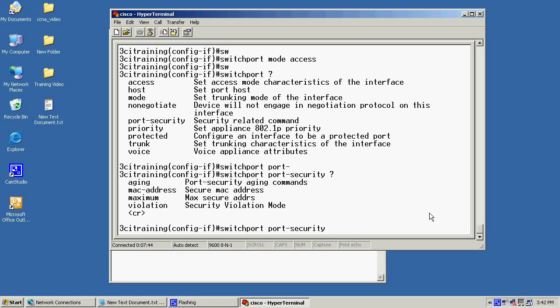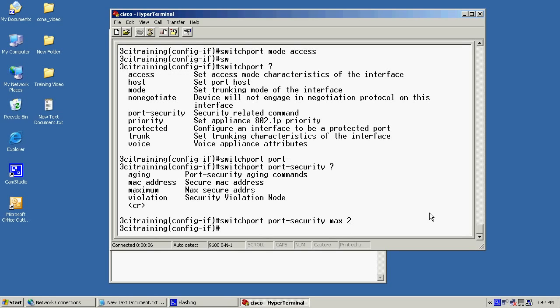So what I'm going to do is say maximum, a maximum of 2 MAC addresses. Now, also I'm going to set the violation, so I'll just hit the up arrow and do violation, and in here you can see I can protect, restrict, or shutdown. Well, I want to be very specific. If somebody does violate my security policy, I'm going to go ahead and shut it down. So we'll just do shutdown.